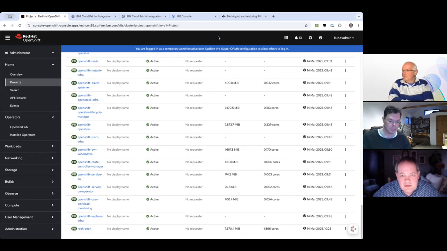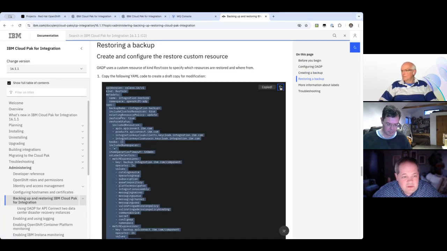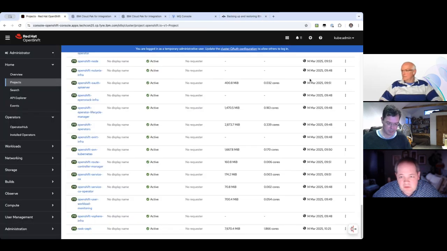Right, that's gone. So restoring a backup is the same process, the other way around. It pulls things out of the backup, it looks for what labels are there, and it does all of the right restores.